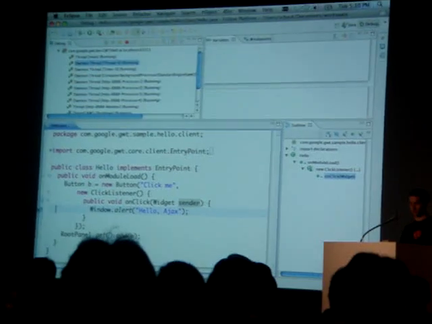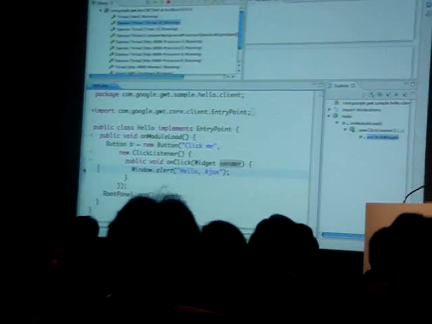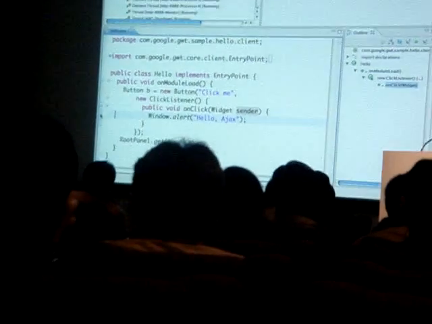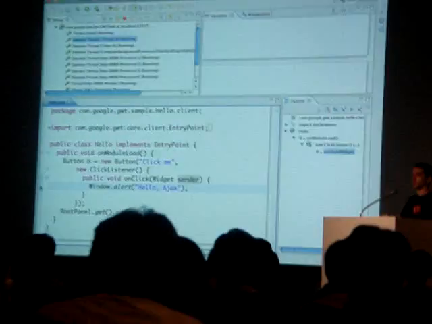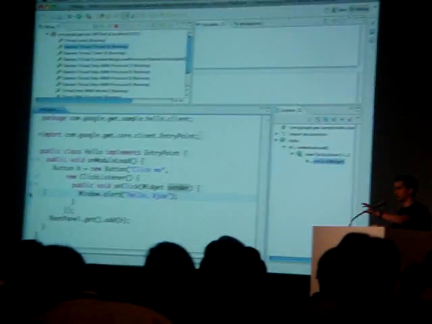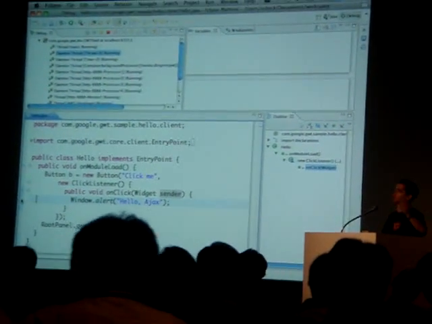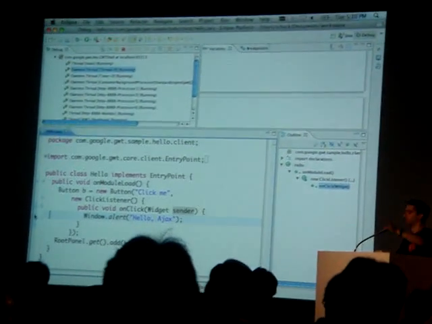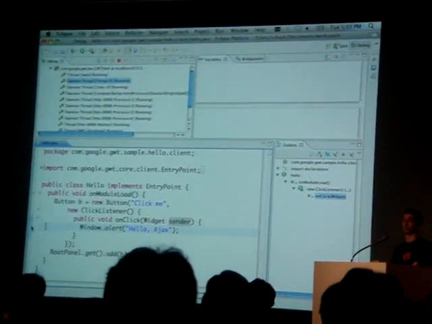So let's actually change the code. So a common request that we get is when people are developing web applications, they like to be able to type some code, click refresh, and see the change, and then keep typing, clicking refresh. Well, you can do the same with Google Web Toolkit.